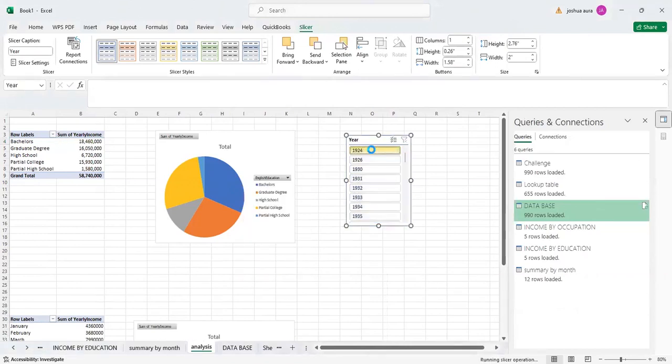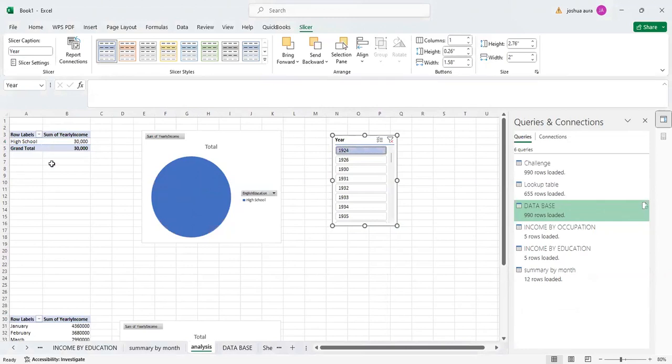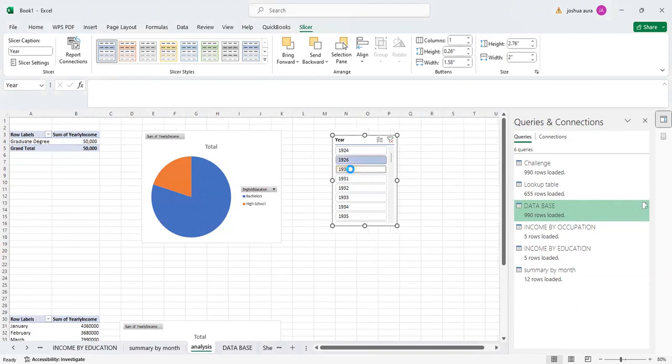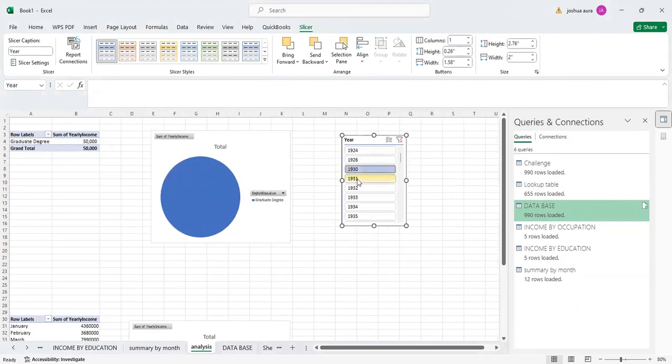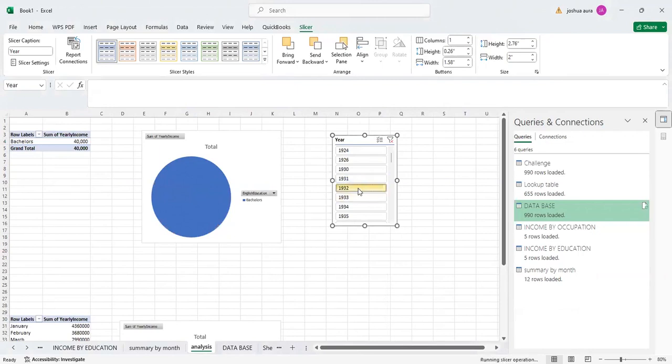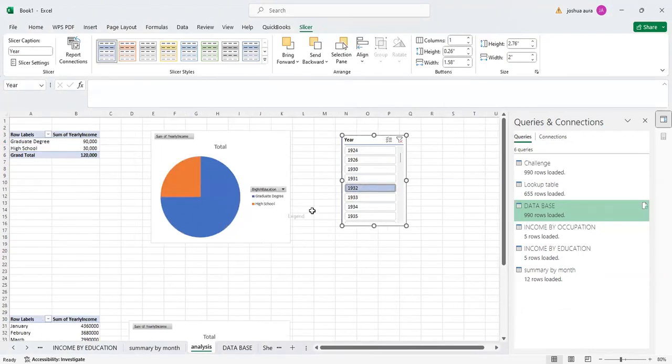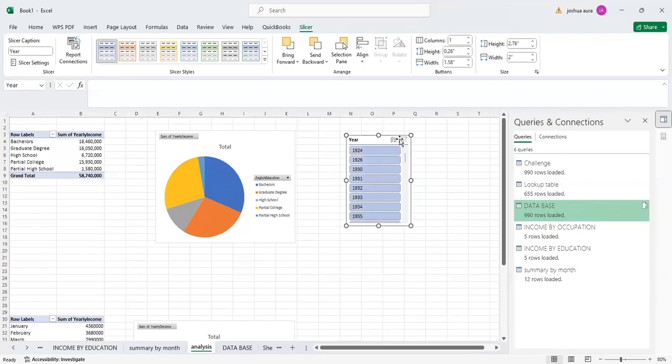Look at what is happening here. When I put 1924, this is what is happening. So only one person is having this 1924. How about 1926? Yes, bachelor's and high school. 1930, we have graduate degree. 1931, bachelor's. 32, graduate degree and high school. 33, bachelor's, graduate degree. 34, graduate degree. 35, this one here.